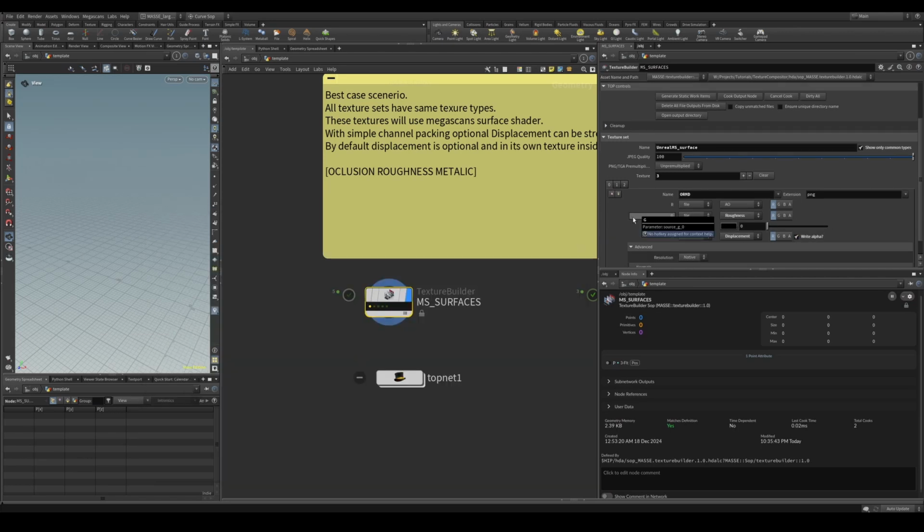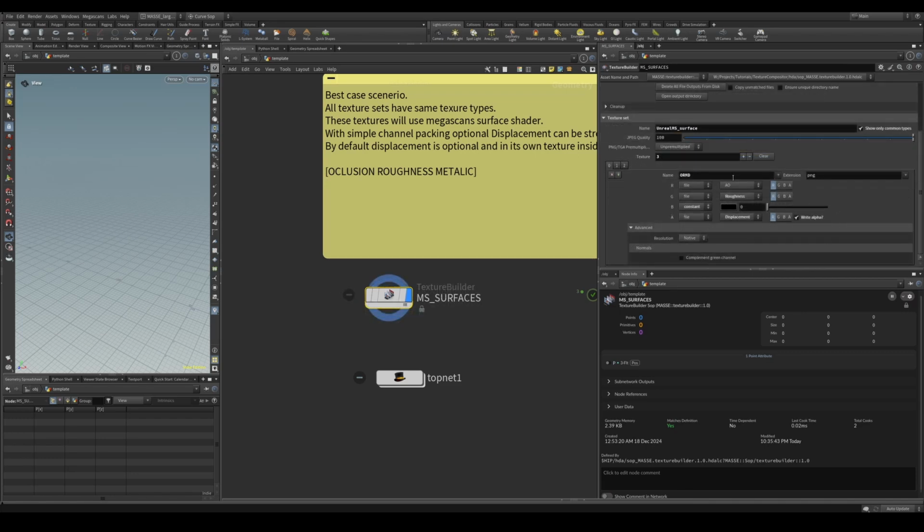And another thing is that we can actually use the displacement inside the shader. Inside Unreal, in this Megascan surface shader, there's actually a displacement option, but by default it's not hooked up. And let's say I wanted displacement, I wrote it inside the alpha channel. So basically we have set up the texture set that we want to create.